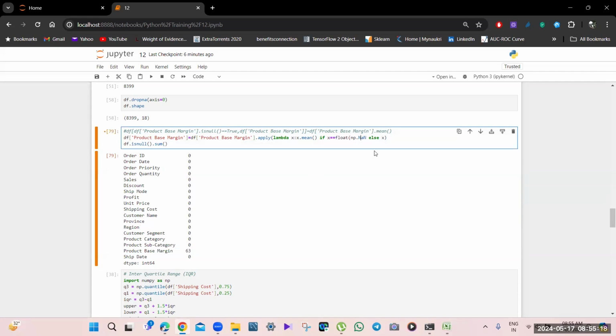Last, let me try. This will work. I'm trying to convert that into float. No, yeah, this has not yet worked. Okay, let's leave it for now. I'll see later how this can be tackled. So these are ways of treating a missing value.